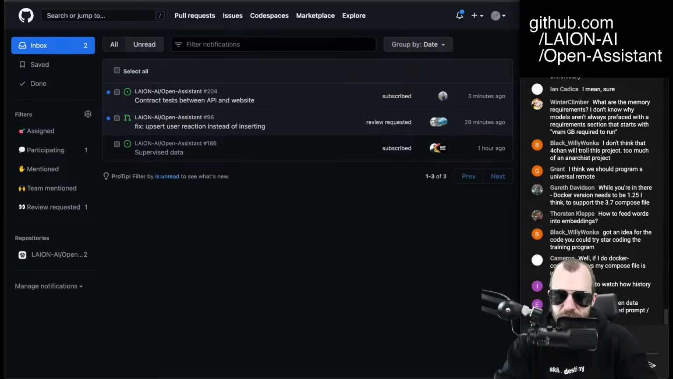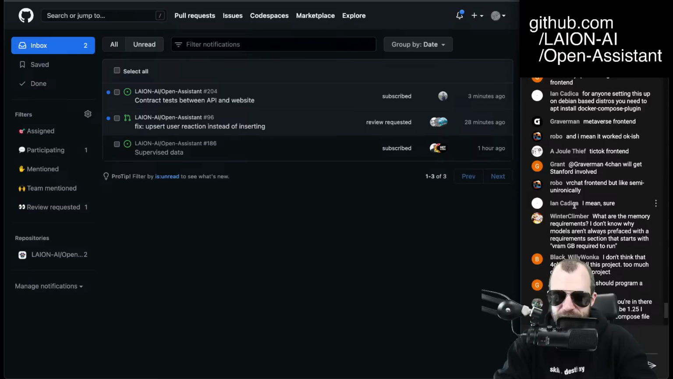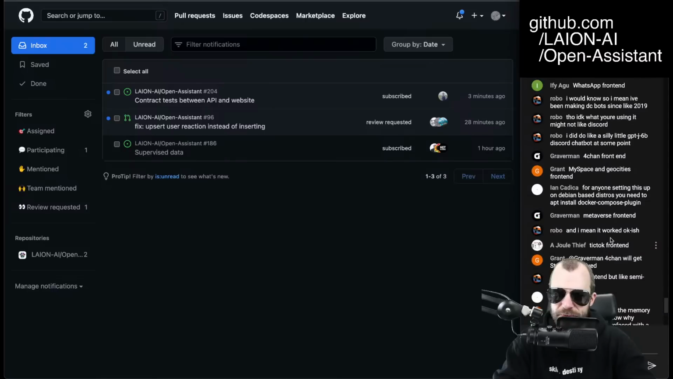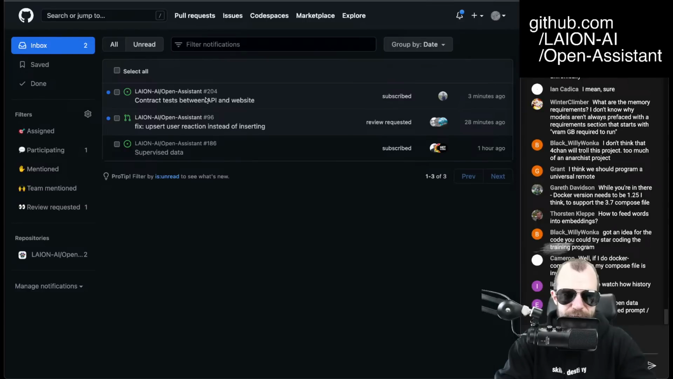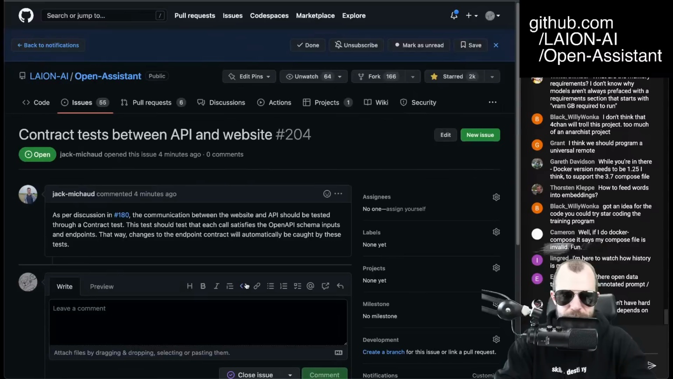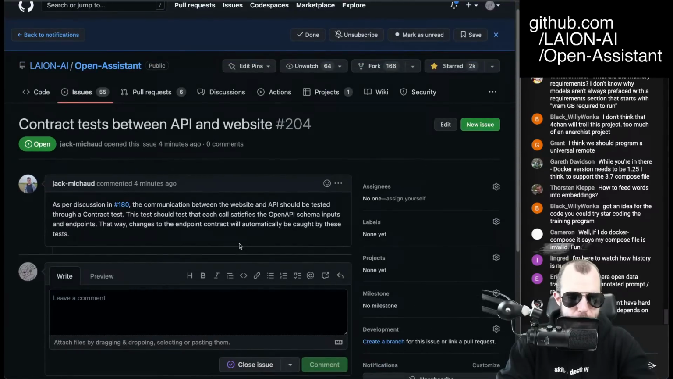Well, if I do Docker compose, it says my Docker compose file is invalid. But that's the problem Ian had, right? Are you sure your Docker is up to date? And did you install the Docker compose plugin? This answer right here. Cool.